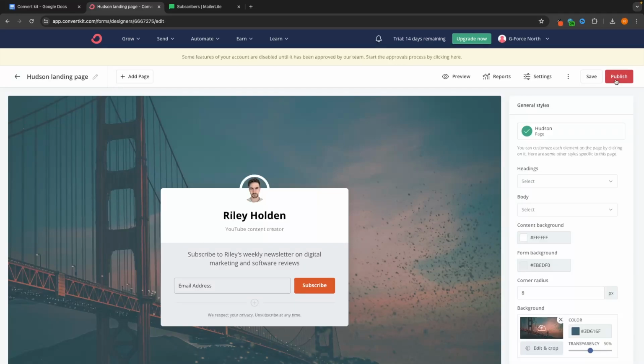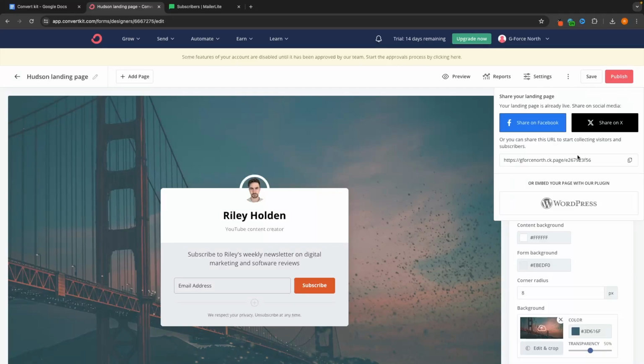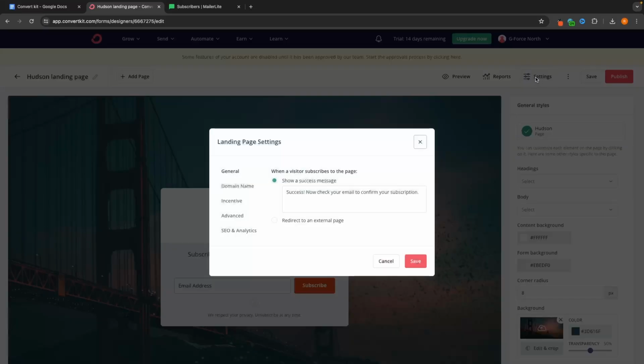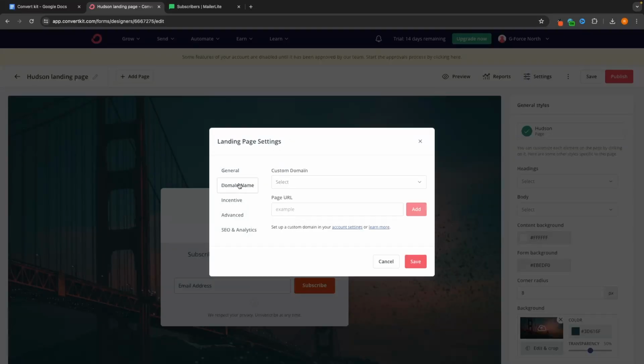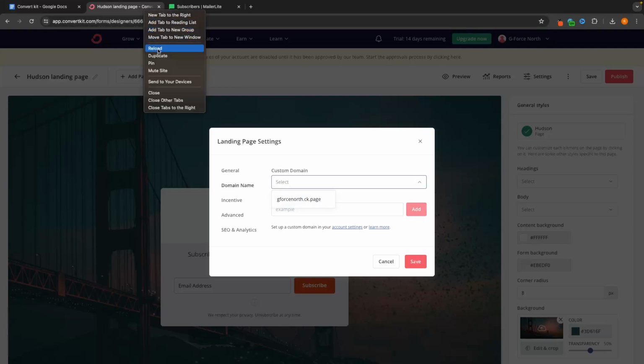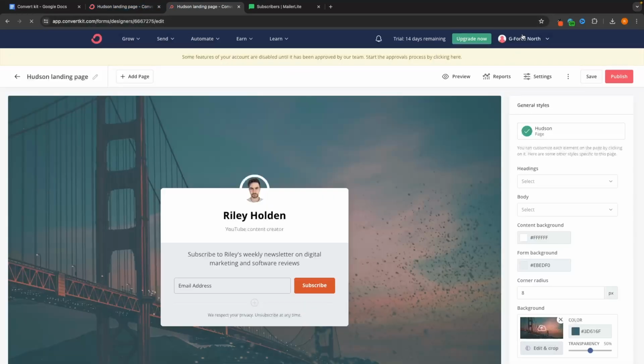Then as you can see, this website is now live. However, the link that we have here is not the best. This is certainly not a customized domain in any way. So if you do want to link up a customized domain, we can just go here into settings. Then we can go down to domain names. And then to actually set up a domain that we can select here, what I'm going to do is just duplicate this tab. And then I'll show you how we can set this up.